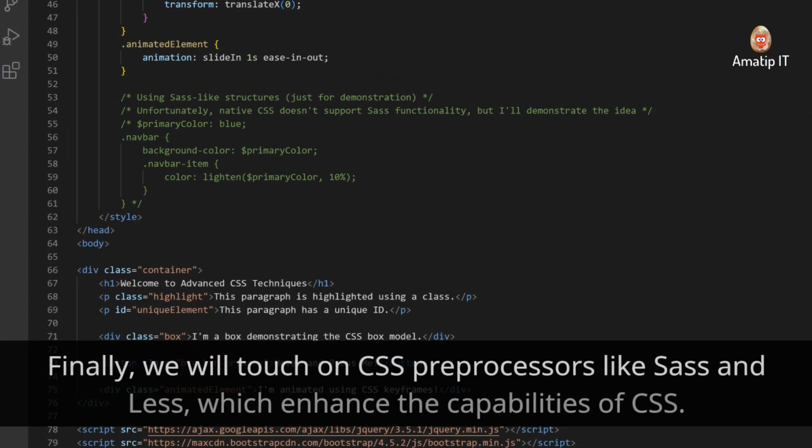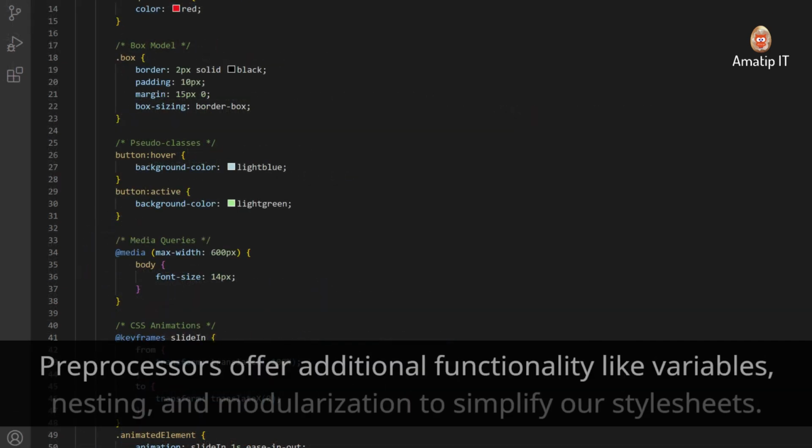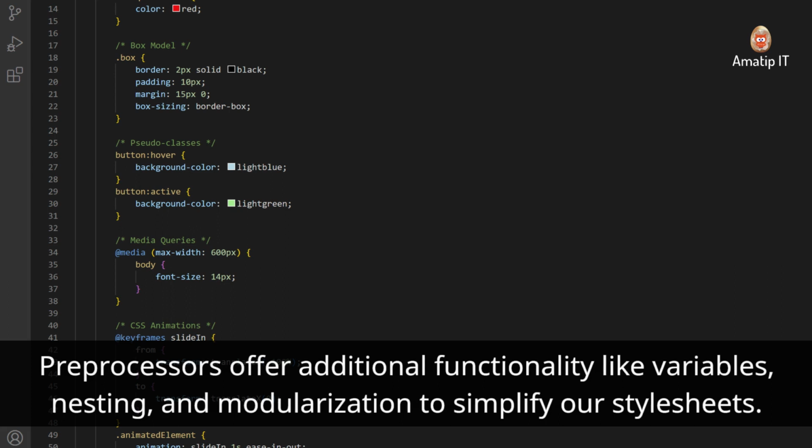Finally, we will touch on CSS preprocessors like Sass and Less, which enhance the capabilities of CSS. Preprocessors offer additional functionality like variables, nesting, and modularization to simplify our style sheets.